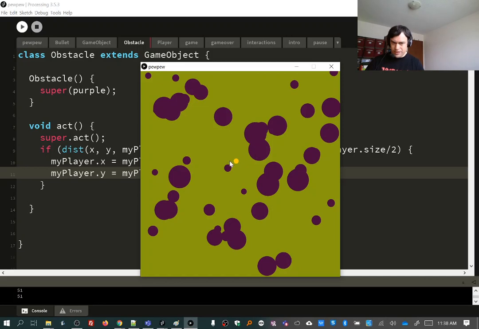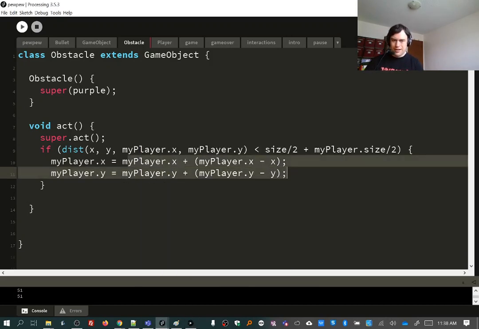You can see I've bounced off. If you draw a line from the center of the two circles, I do bounce in the right direction. It's just a little too excessive, like pow, pow. It's not just a little bit too much, it's a lot too much. So how do we improve this?